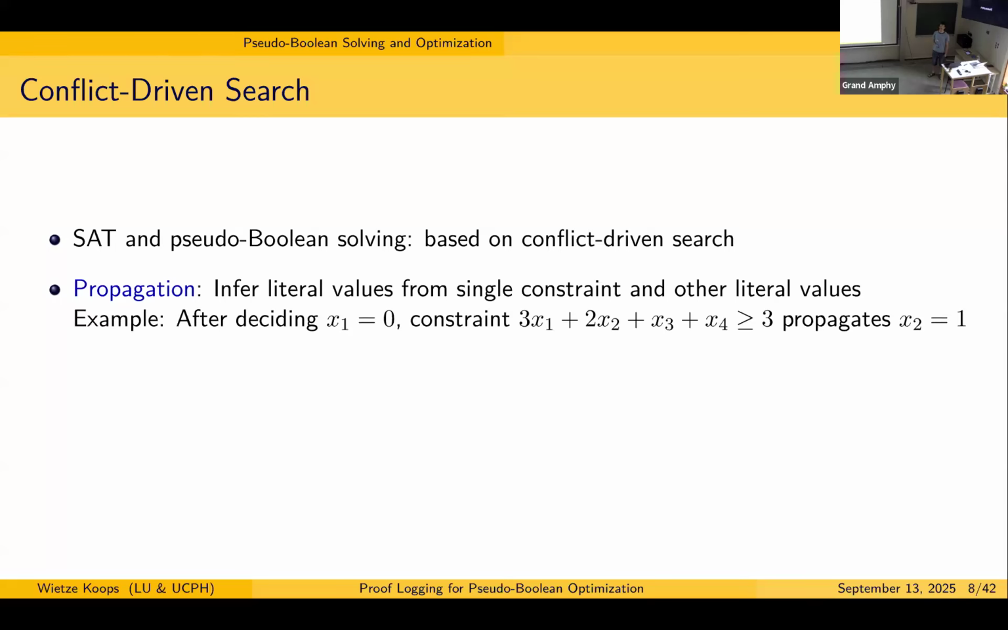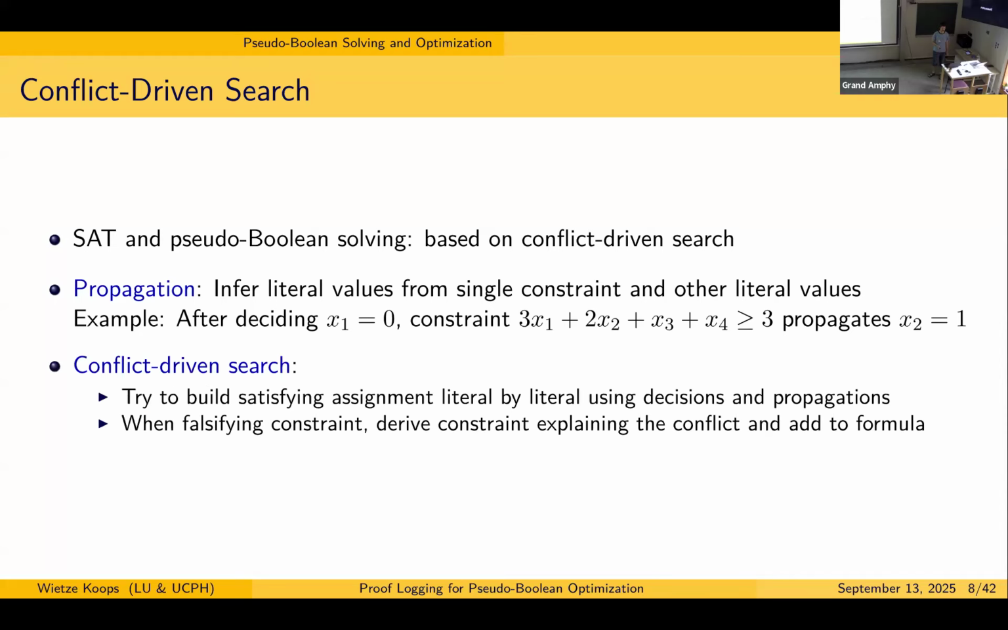So suppose that we decide that we're going to set x1 to 0. Then we're going to look at this constraint. And now we see that x1 is not contributing. If x2 would also not be contributing, then I can get at most x3 and x4, which would contribute at most 2, and then I cannot satisfy this constraint. So I have to set x2 equal to 1. If I have set x1 to 0, I have to set x2 equal to 1 in order to be able to satisfy this constraint. Otherwise, I definitely falsify this constraint. That means that this constraint propagates x2 equal to 1.